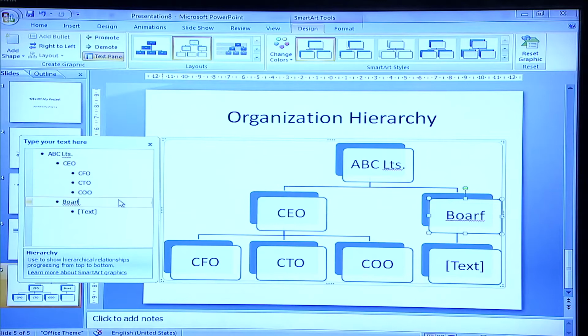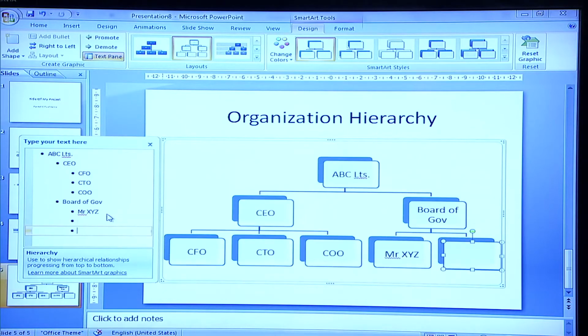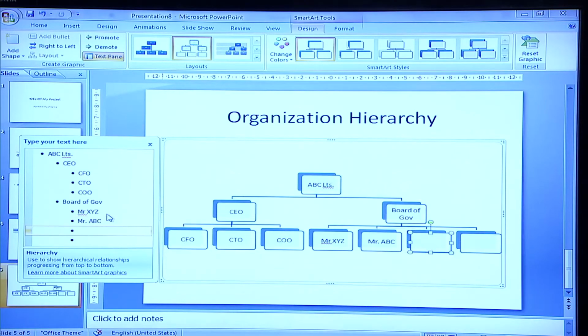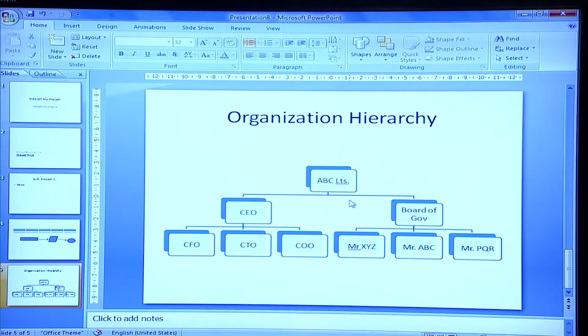Then the Board of Governance, where all the members of the board can be listed: Mr. XYZ, Mr. ABC, Mr. PQR, and so on and so forth. So what you have done is create a very good looking organization structure, but very easily.